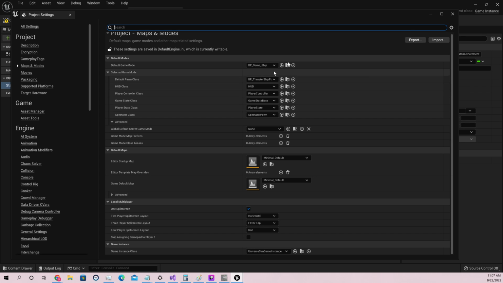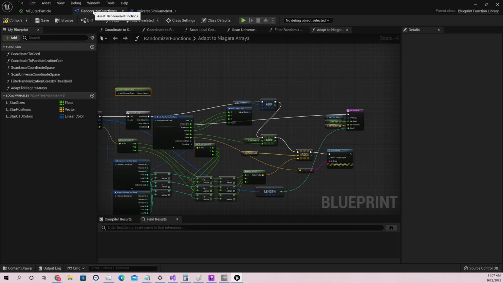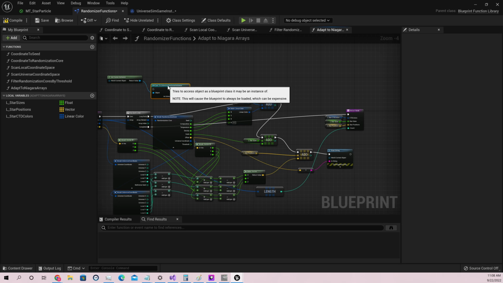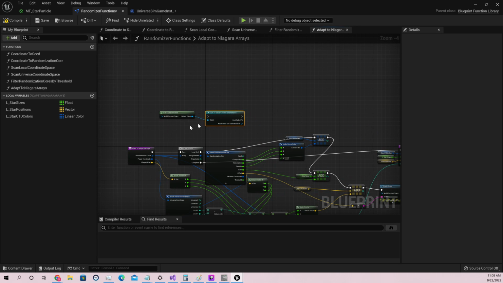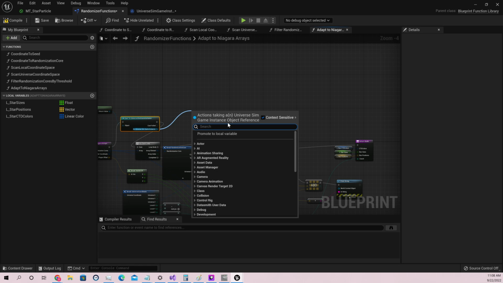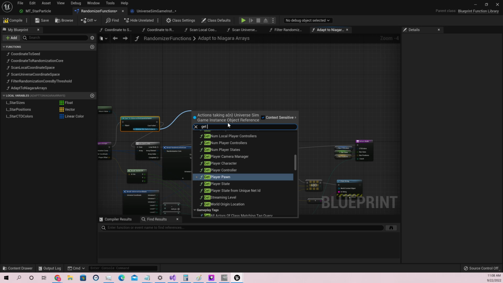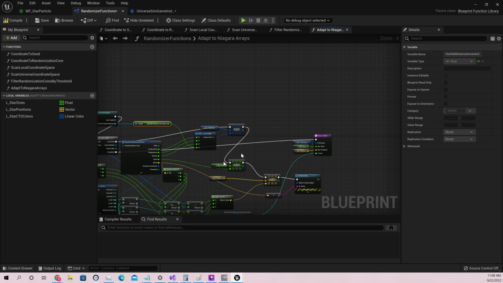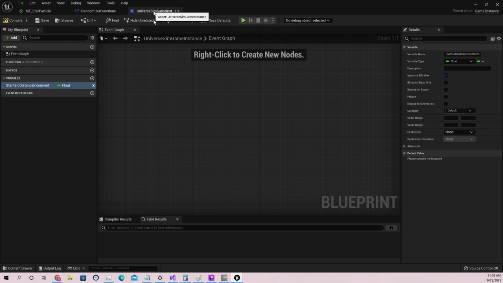Get game instance, cast to, okay, I see. And then over here we can do to universe sim game instance. Here, here. Yep. Starfield distance increment. Feed that into here. Save that, compile, game instance, compile, make a default. We'll do 100,000 as the default.